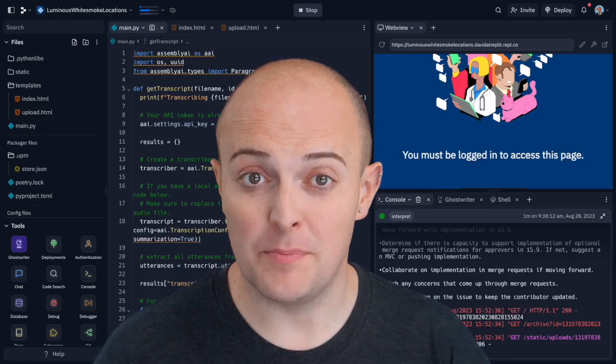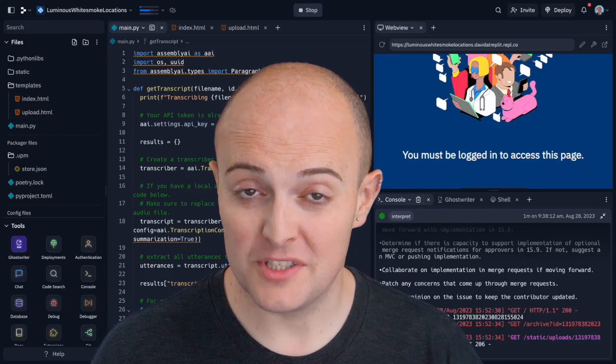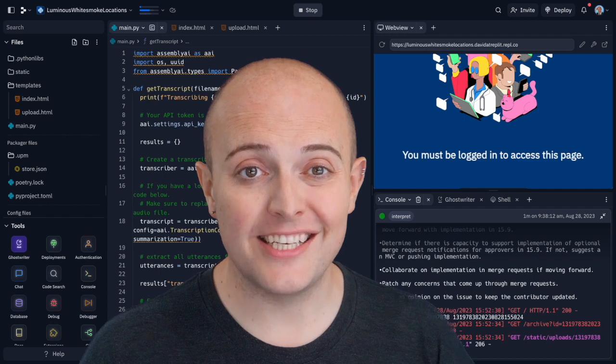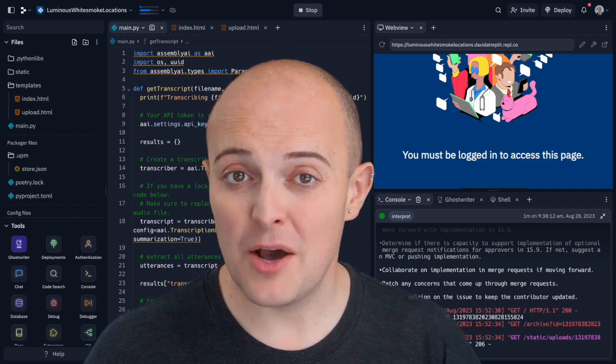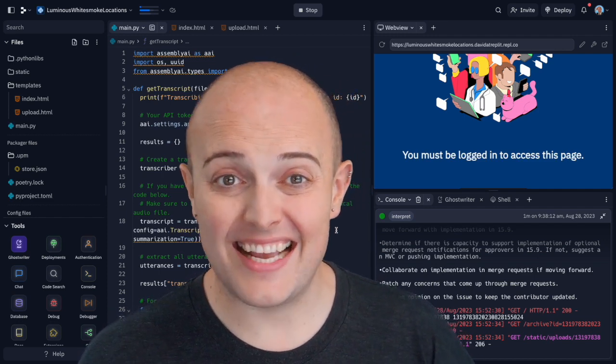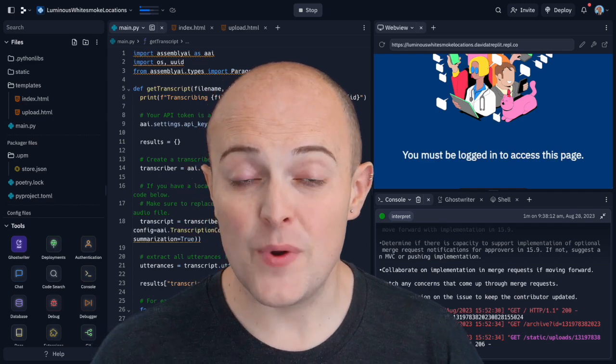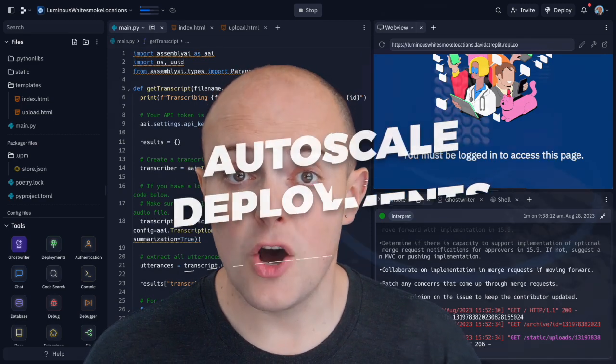A new offering in Replit deployments is Autoscale Deployments, where your web app will scale vertically and horizontally depending upon usage, even scaling to 0. Let's take a look at how we can use Autoscale Deployments on your web app.